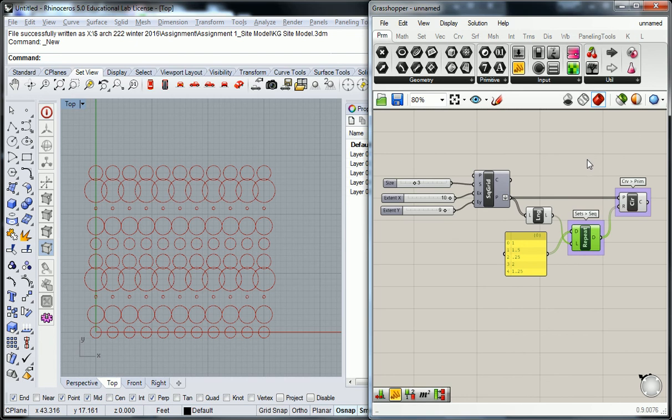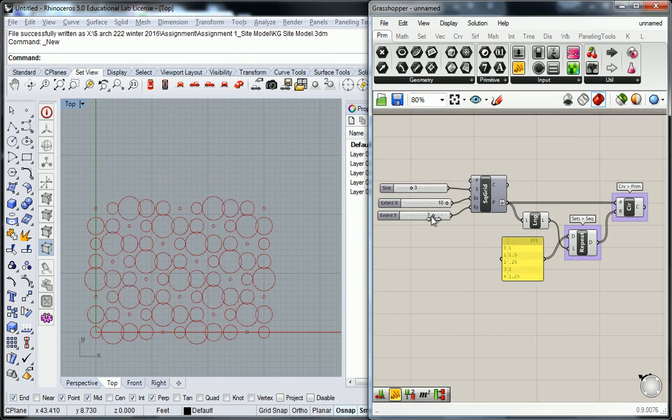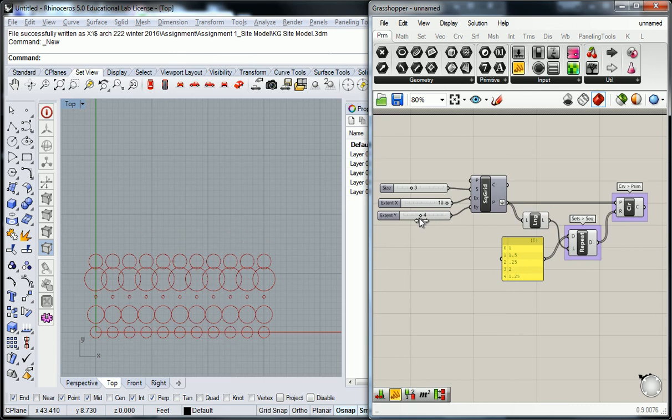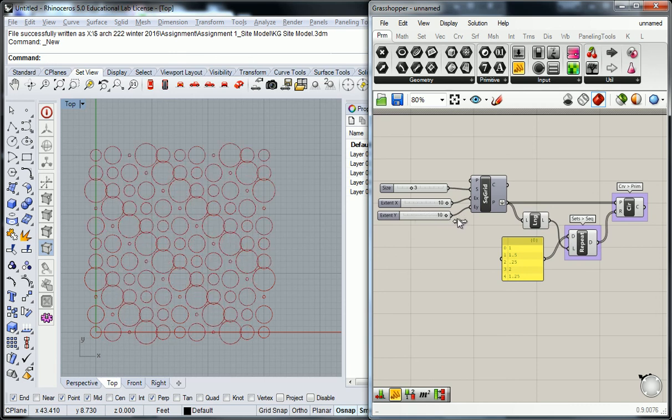So anyway, as I move this around, my pattern is going to change along with it. And you can see that each one of these is drastically different.